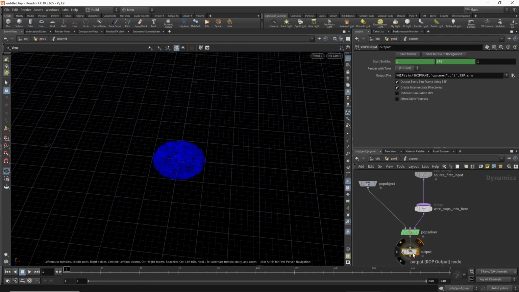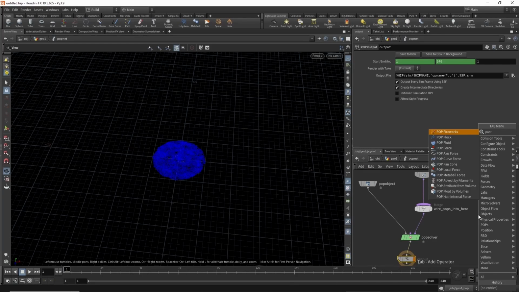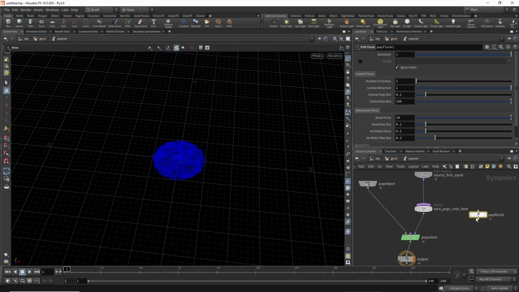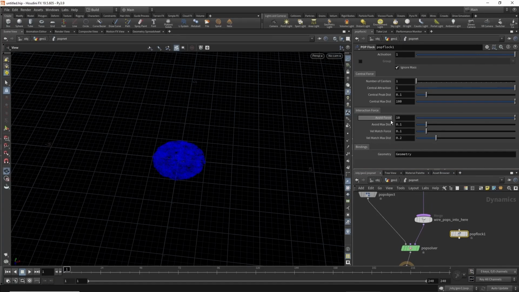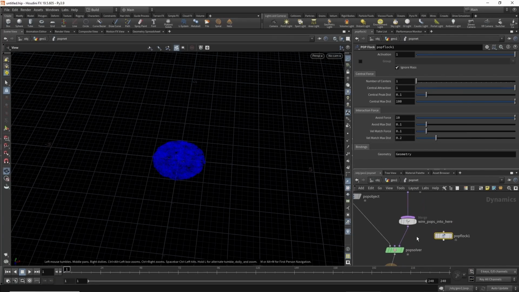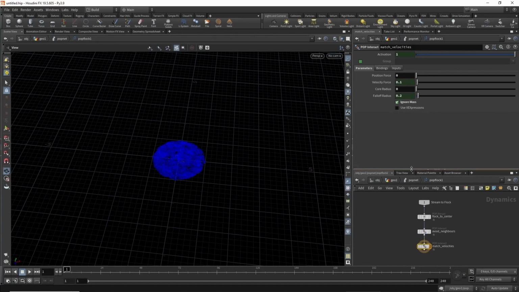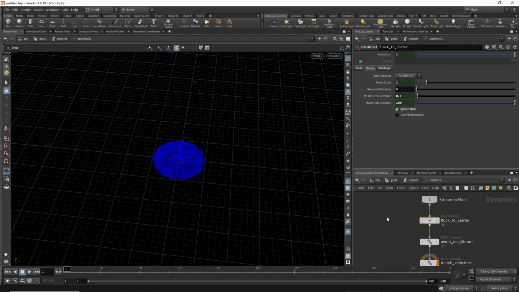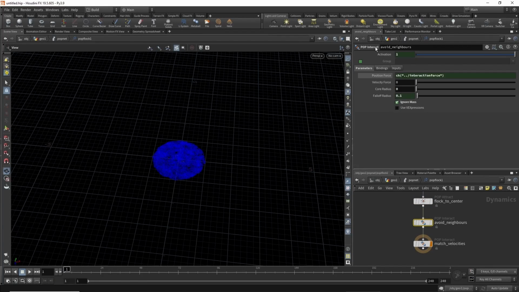So just before I start with this, I just wanted to show you there is a pop flock that ships with Houdini, which isn't too bad, but it obviously doesn't have the follow object that we need, so it's not really what we want to use currently. But what you can do is if you allow editing of contents, and if you dive inside here, you can see how it's been built. So this is just basically a pop attract and a pop interact.